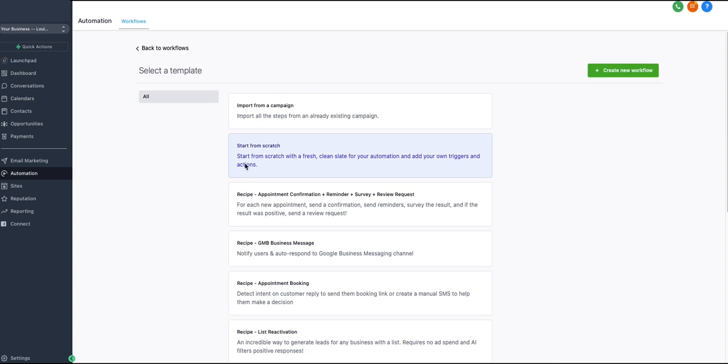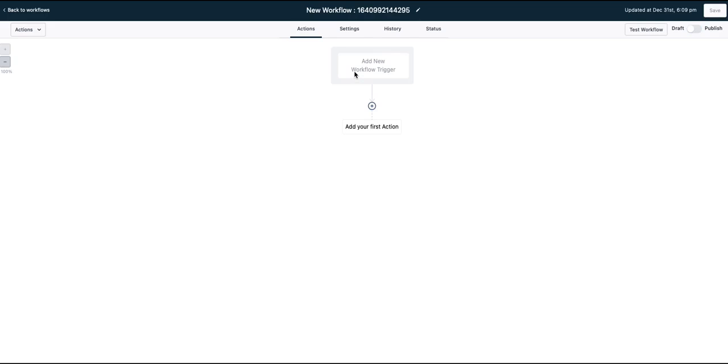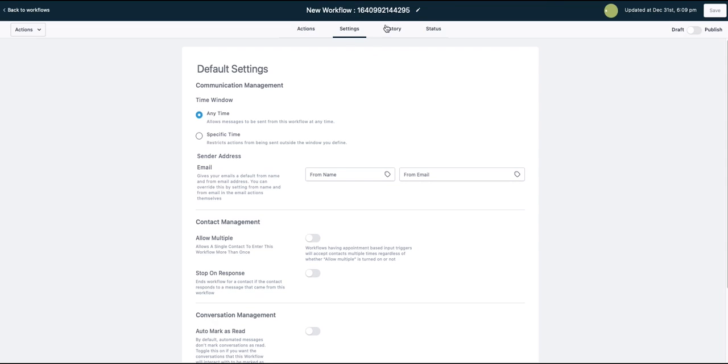Now, for our purposes, what we're going to do is start from scratch. So you'll select start from scratch and create new workflow. Now, when you first get in here, there's a couple of different options. We've got actions, that's the tab that we're on. We've got settings. We've got history and status. So the one thing that we want to do is change the name of our workflow. So let's do one for opt-ins. So we're going to call this one opt-in. So now we've got the name saved.